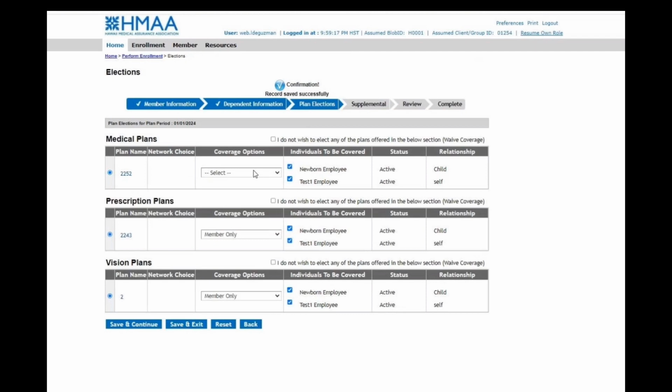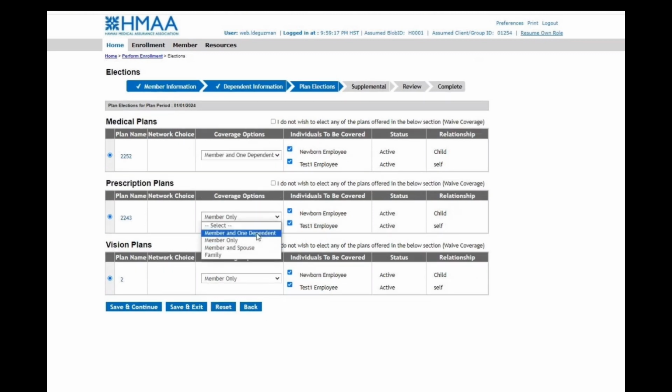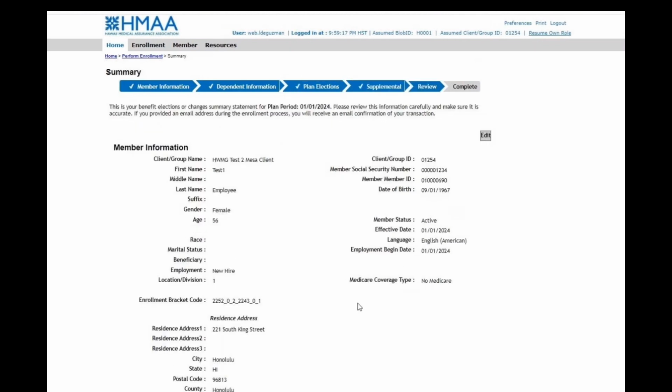You will need to select the coverage options for the covered individuals. Here, there is an employee and child. So you will select member and one dependent. Once that has been selected, save and continue. You can see that your address change was completed.